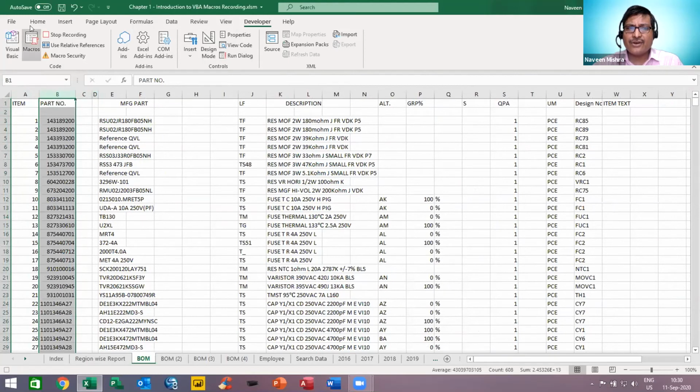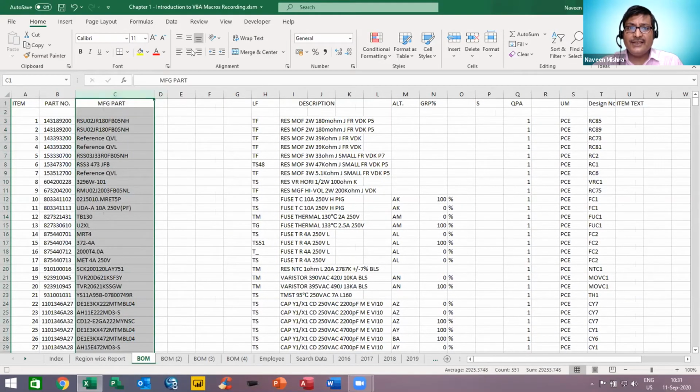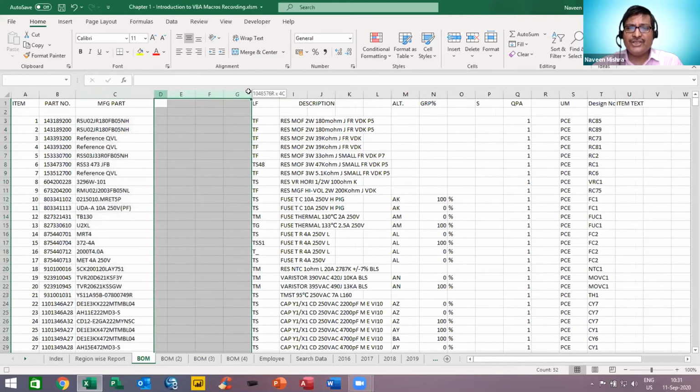We can select this column and apply this formatting. C and D and delete. C. Now D to G, delete.